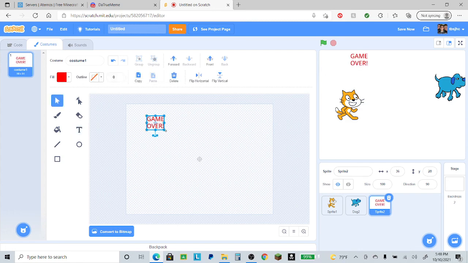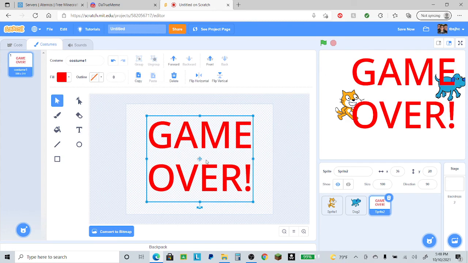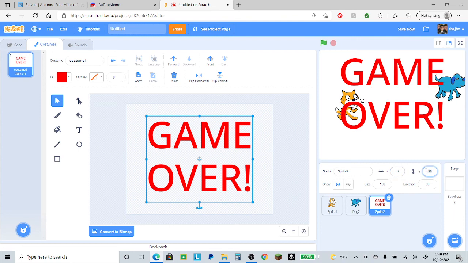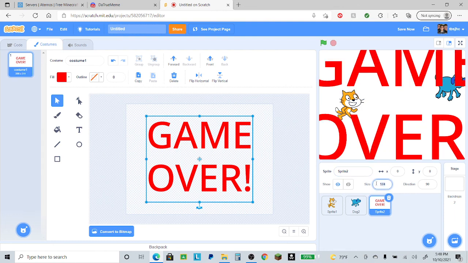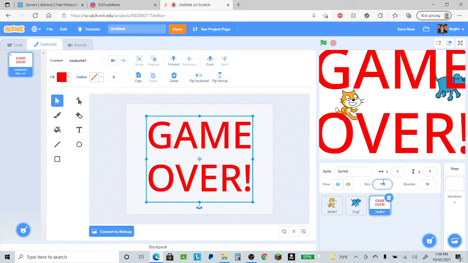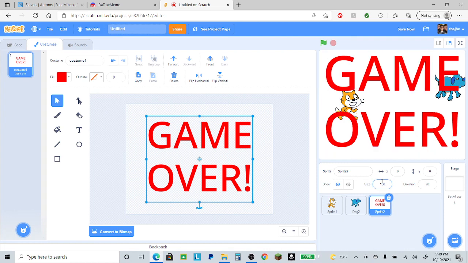Now we could edit it and make it bigger. And then make it so it goes to the middle. And we'll make it so that it goes 0, 0. Now, we don't need to make it bigger here. We can just increase the size here. So we can make it 300. Nope, that's too big. Now let's make it 150. And then, we're almost there. Maybe 30. Yep, that's good.